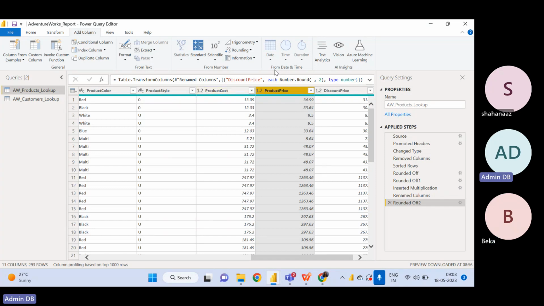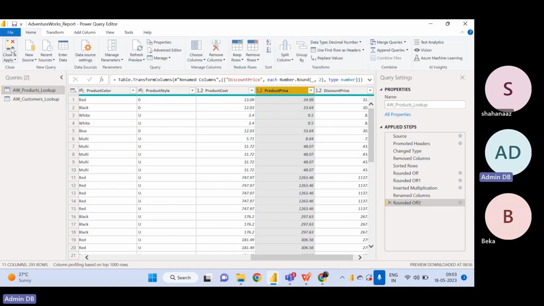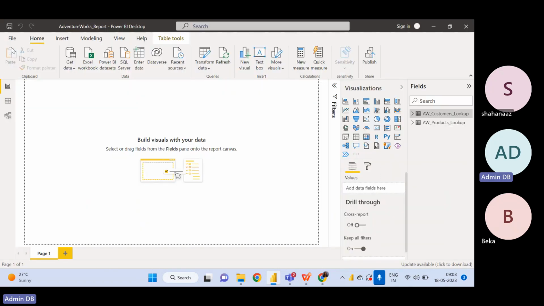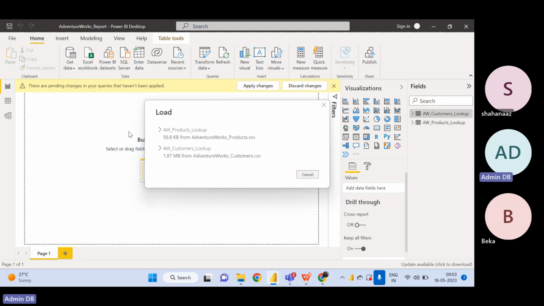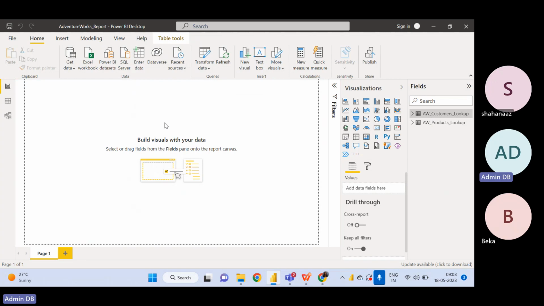I think we are good with this one. Let's look into the calendar lookup now, a few options related to calendar. So for now, I will close and apply. This is done. And by the way, one thing I want to tell you guys is the options that right now we are seeing, right?